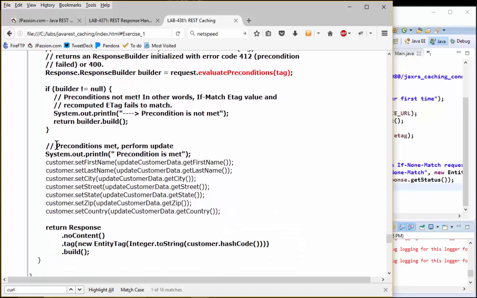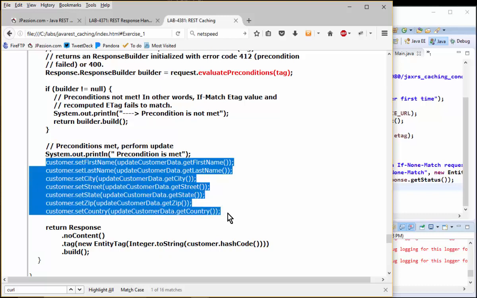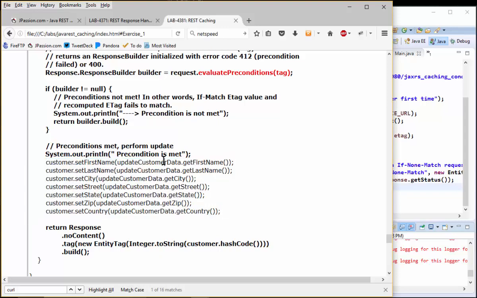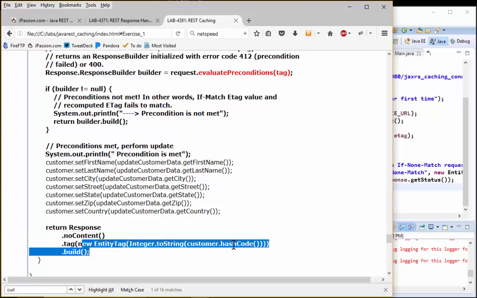And if preconditions are met, meaning nobody updated it, and the customer will be updated with the one that is coming from the client, then we are going to send back no content. This is 204, the response code. And then it's sending the newly created hash value.